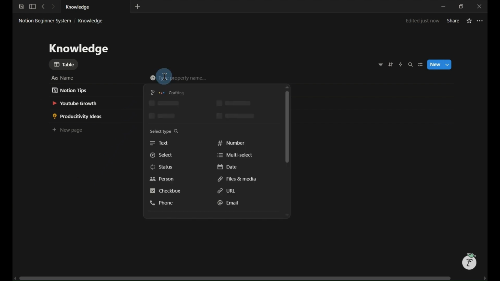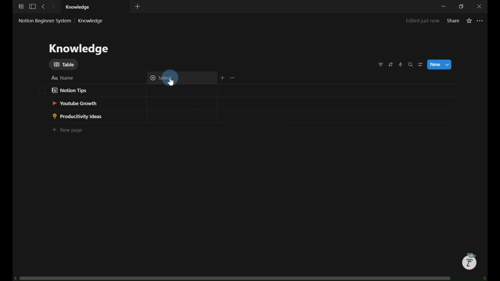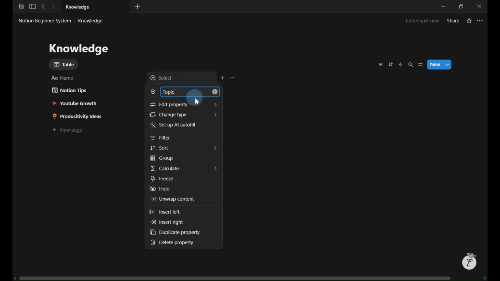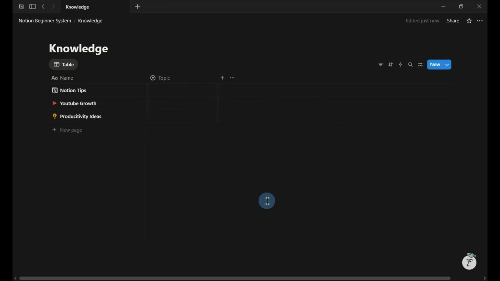Next, I'll add a property called Topic. First, I'll click Select, and then name it Topic. Then I'll create a few simple categories. Notion. I'll add a couple more categories. I'll now assign a topic to each entry.